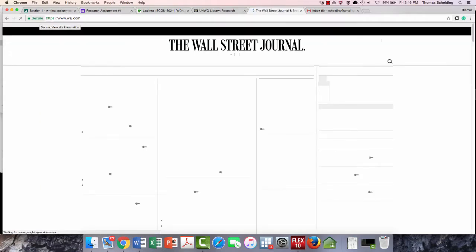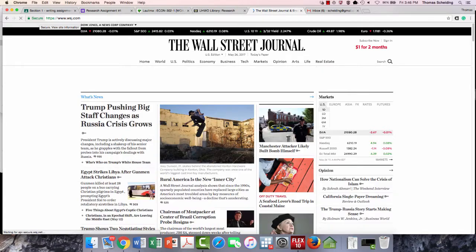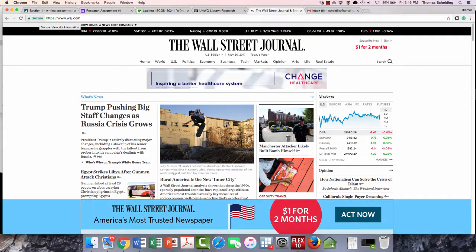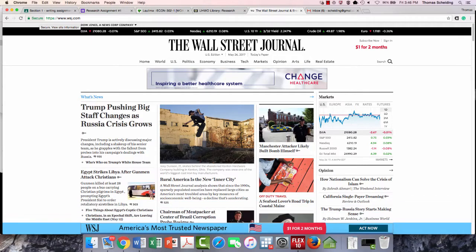You could do a search on the Wall Street Journal, and even though this is a paid subscription service, the library does have access to it as well. So then you would just take note of where the article is, like what date it was, and then you would go back and find that specific article in the library's database.